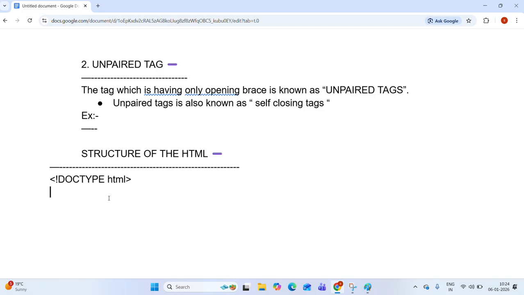After that, here we have to use one tag called the HTML tag. Which tag here we have to use? HTML tag. The HTML tag is having opening brace and a closing brace. Now tell me, is this a paired tag or unpaired tag? Paired tag only. Inside the HTML there are two parts available. What are the two parts? The first one is the header part and the second one is what?